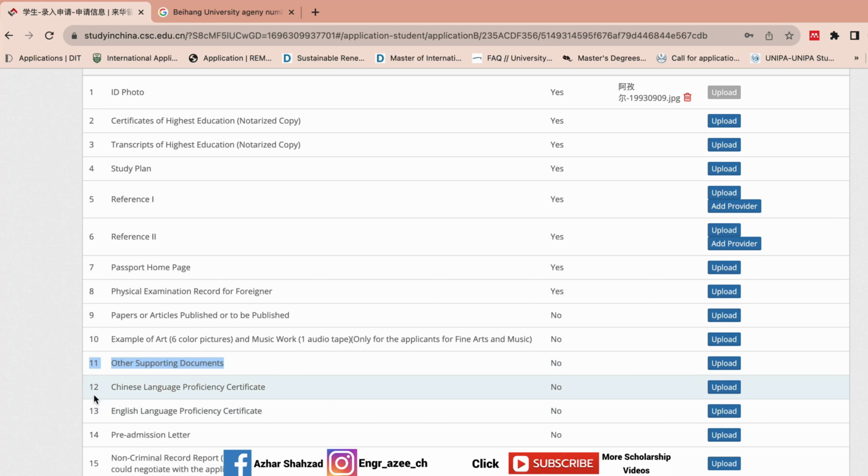And the next one is document 12, which is Chinese language. If you have some Chinese language proficiency exam, you can attach it in 12. And if you have an English proficiency result, IELTS, TOEFL, GRE, you can upload it here, okay?